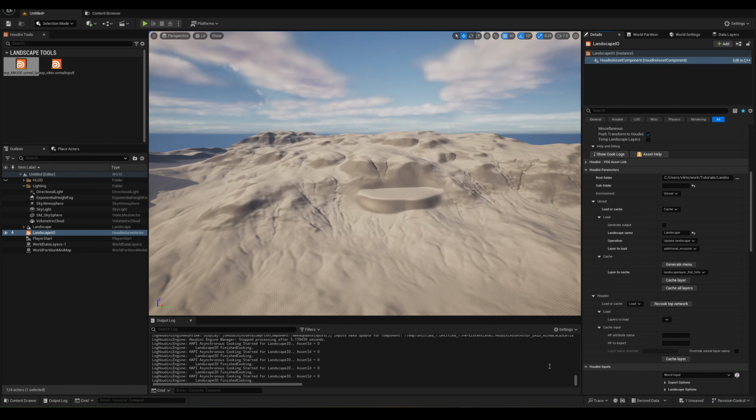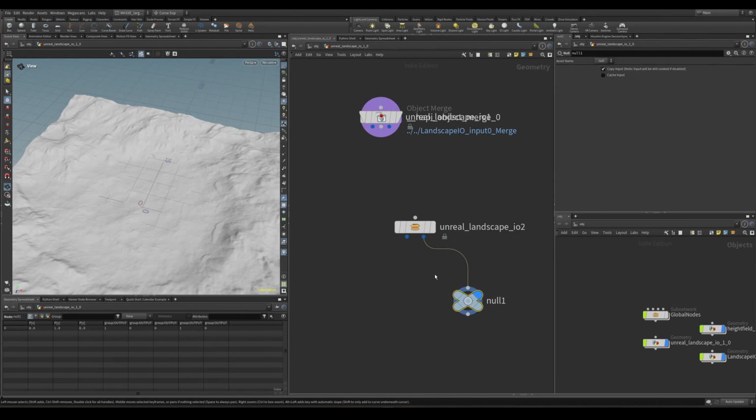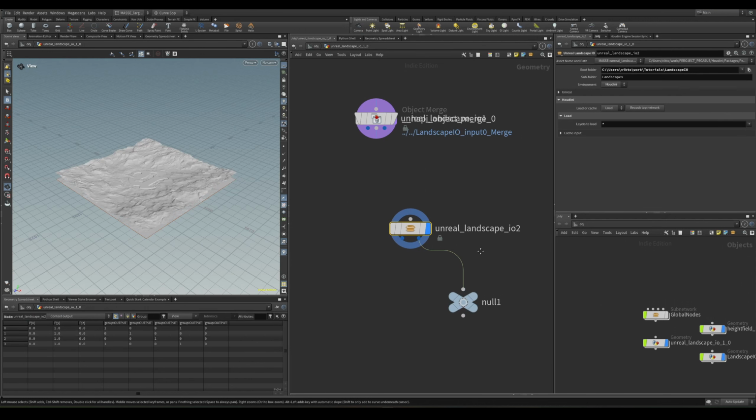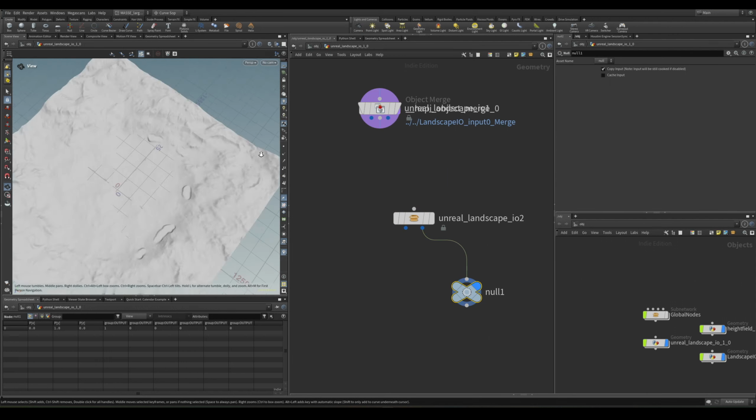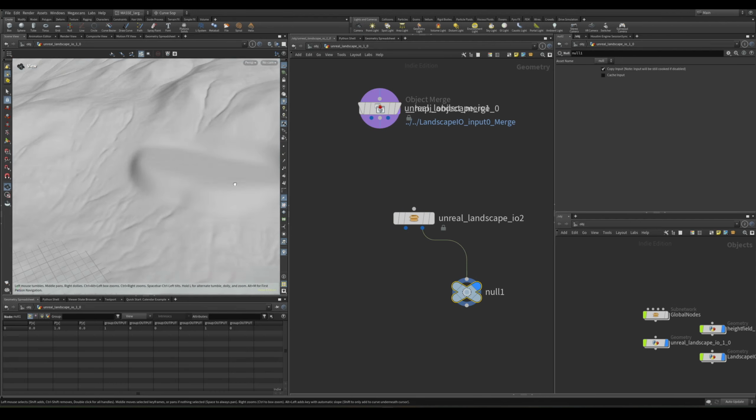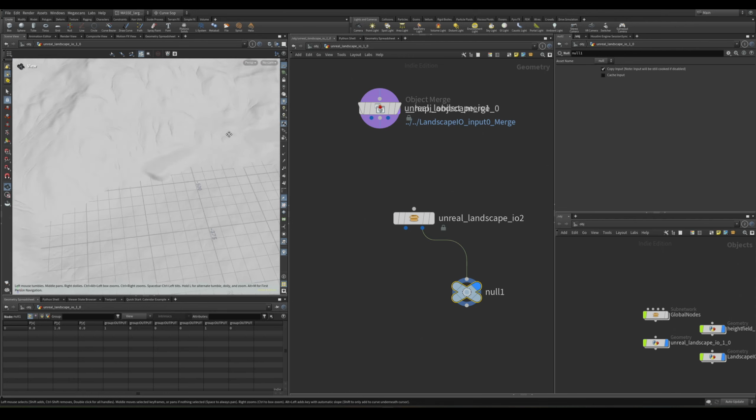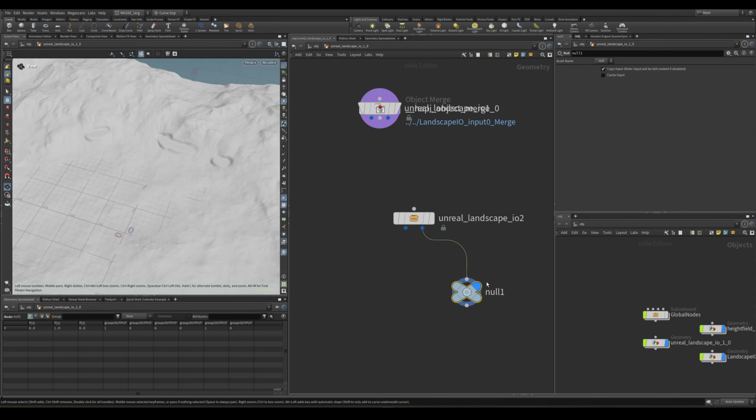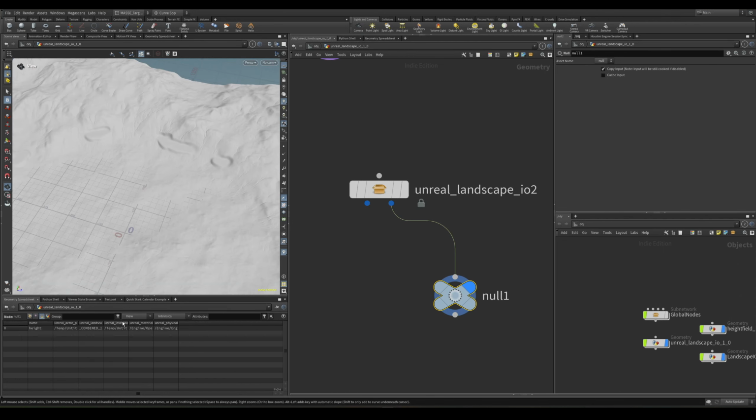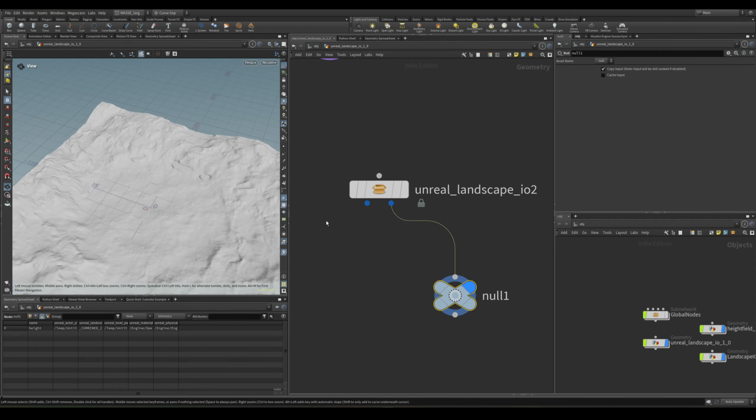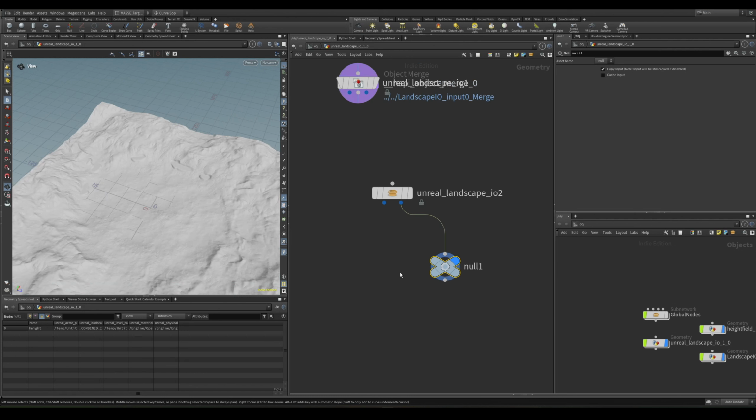So let's go to Houdini and load it up. Inside here, in the Unreal Landscape IO node, from the loading of these, I just want to recook, and it should load my flat hills also, like that. So you can see we have gotten all of these out as a combined layer. Now I want to go ahead and erode it and bring it back to Unreal. So let me do that.